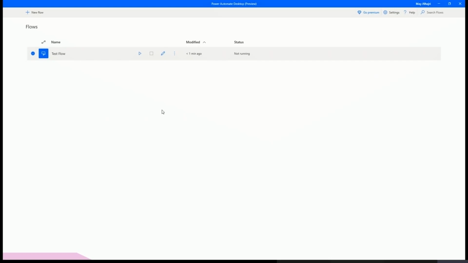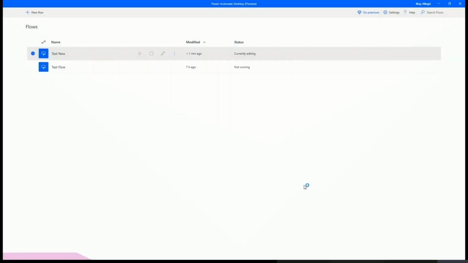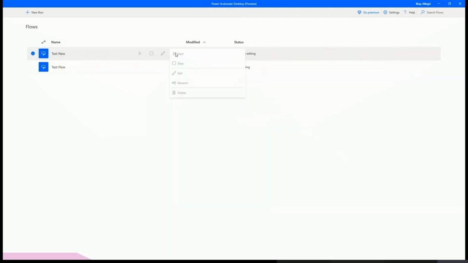So how can I build my first flow using Power Automate Desktop? From there, you click on New flow. Once you click on it, you just need to add the name of your flow, for example, test, and click on Create. Okay, cool. So we have this new flow, and I will click on it so I can edit my flow. It will take some time.